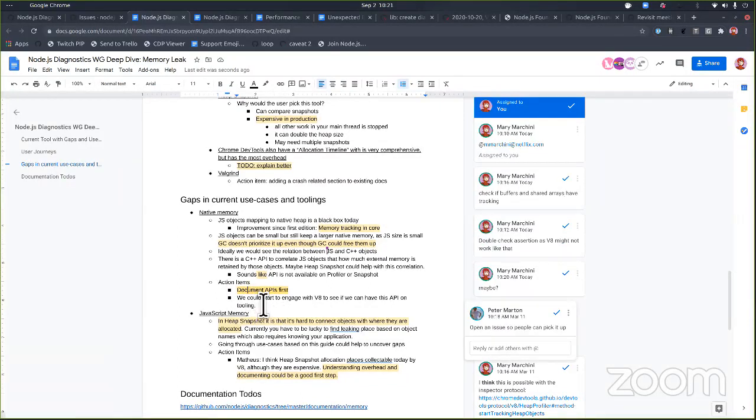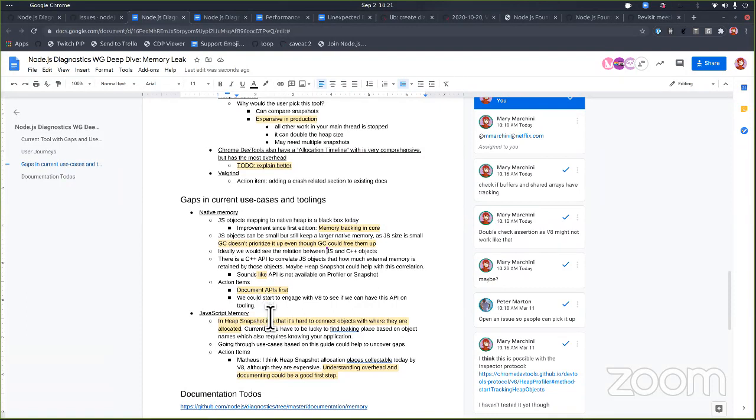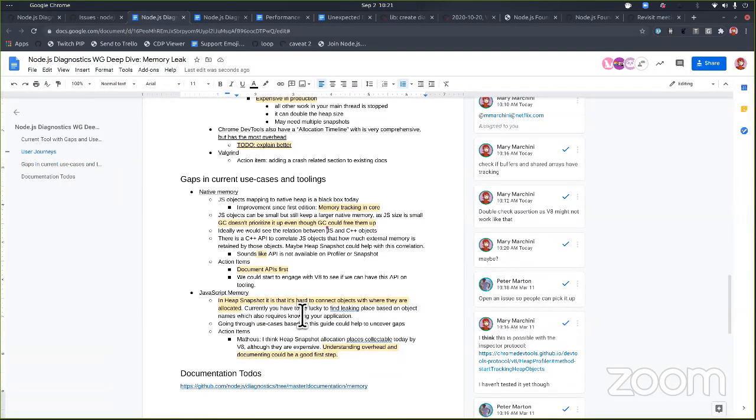And then we had some action items that I'm pretty sure we didn't complete, at least not all of it. Document APIs. I think we documented some stuff from memory leaks, but not all of it. And engage with V8. We haven't engaged as a working group with V8 in a long time. That's probably something we should do in the future. I'm gonna create an issue for that later.